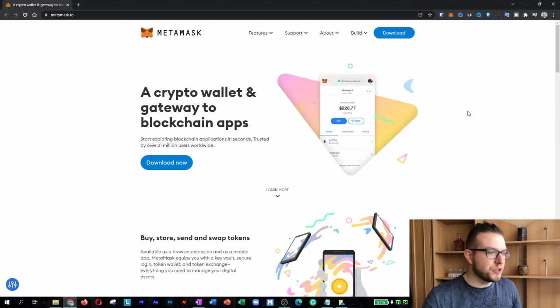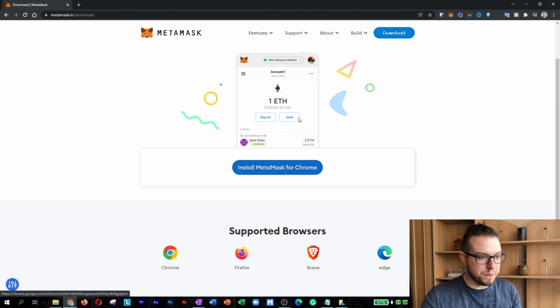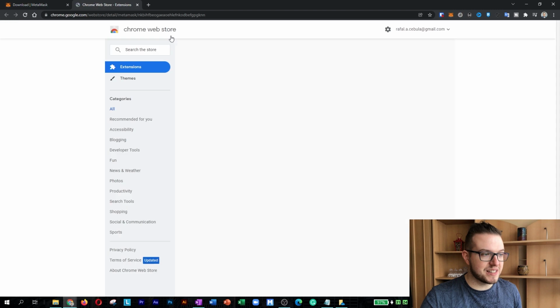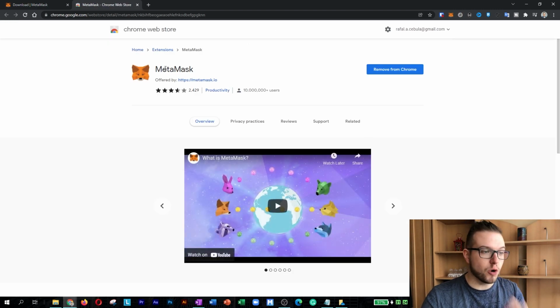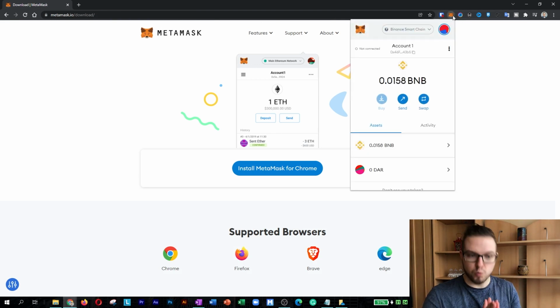First, on your computer, go to metamask.io and download the extension. So press download now and download for your browser extension. I use a Chrome browser, so this is the easiest way for me. When you press install MetaMask, it will go to the Chrome Web Store and you need to press install. After you add it, you just need to open that wallet.